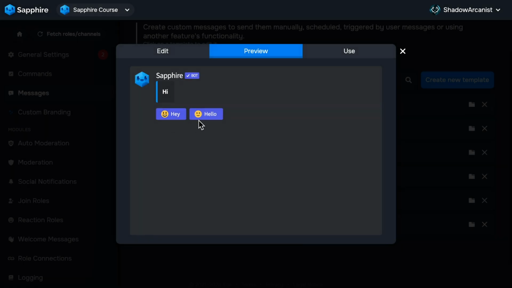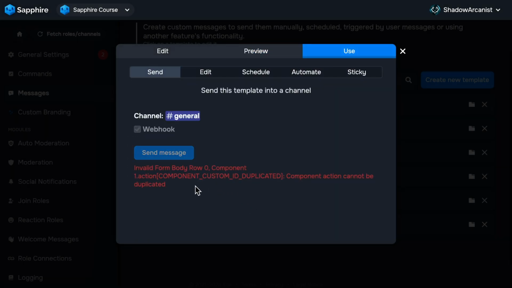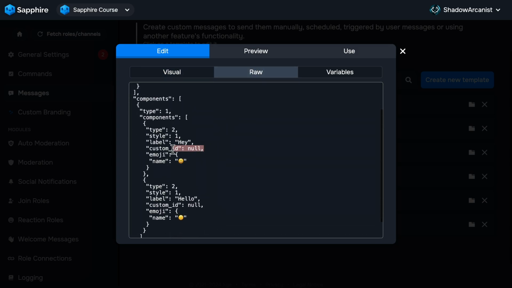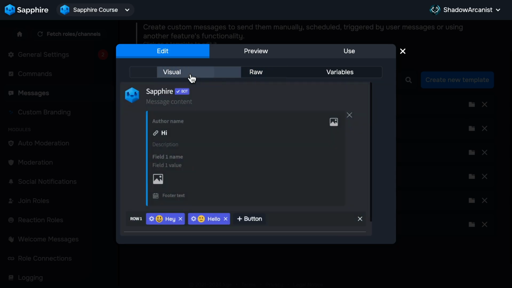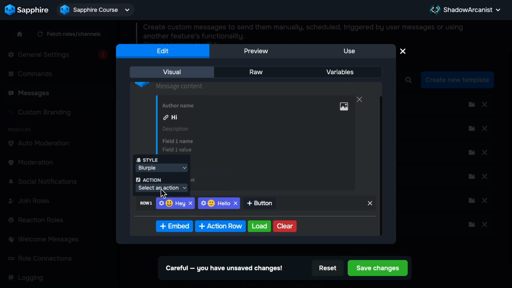Second issue. People set up multiple buttons and try to send the message template to their server, but they get this "action cannot be duplicated" error. In most cases, people don't have any action selected, so in the raw tab it will show as null for custom ID. This is what triggers the error, because in Sapphire messages you are not allowed to have 2 or more buttons that do the same thing. The fix for this issue is adding correct actions to the buttons.